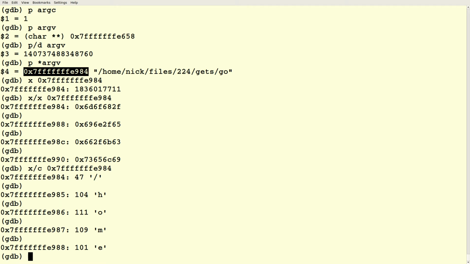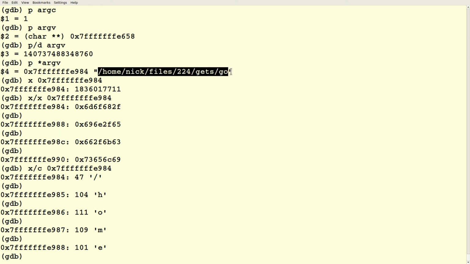What are you doing to keep running that? Just pressing enter? Oh yeah, when you hit enter, it repeats the last command. So at this address, E984 is the beginning of a character array that contains this big long string. That's the name of the program we were running, this program go. It's actually got the full path, so it shows you where it's located and then the name of the executable, go.